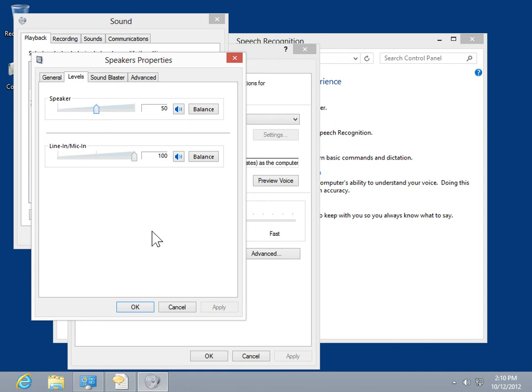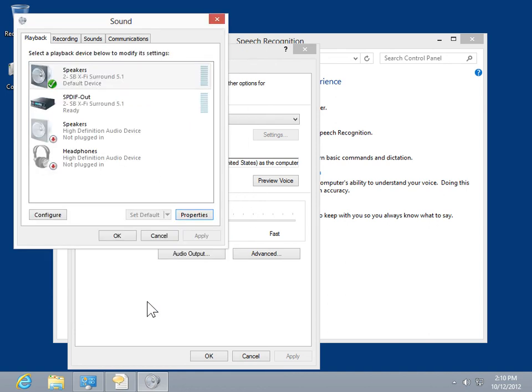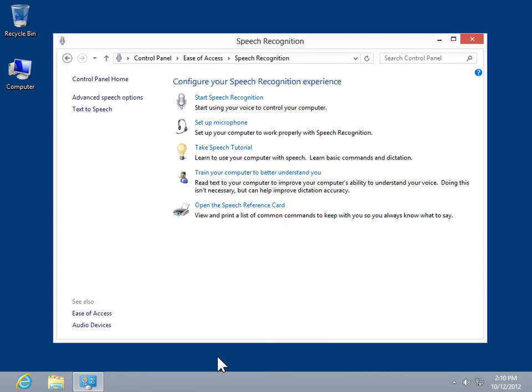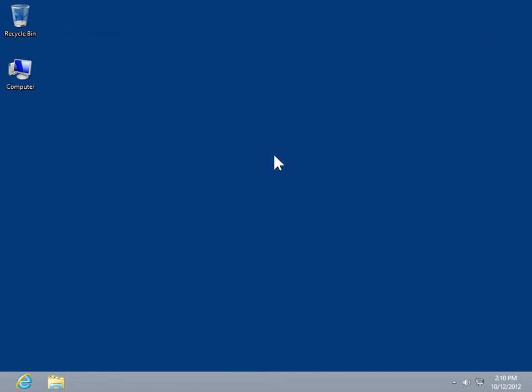Click OK. In the Sound dialog box, click OK. Click OK. Click the Close icon. This is the process to change the text to speech volume.